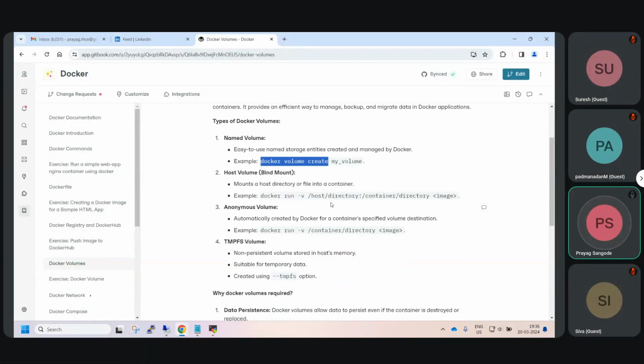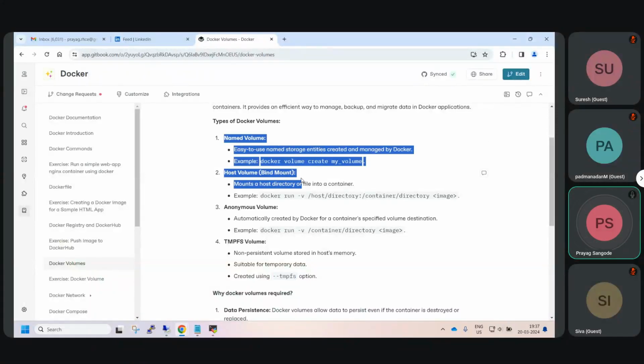When we create a particular directory on the host on which Docker is installed, that is called a host or bind volume. The anonymous volume is automatically created, but we won't go deep into it. And tmpfs is created using the --tmpfs flag. It is suitable only for temporary data, and mostly it stores data in memory. But we'll be seeing some exercises on named volume and host volume.